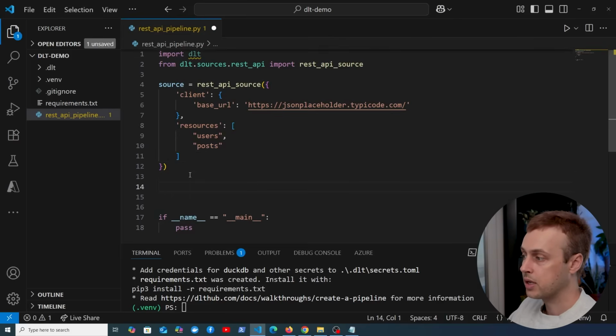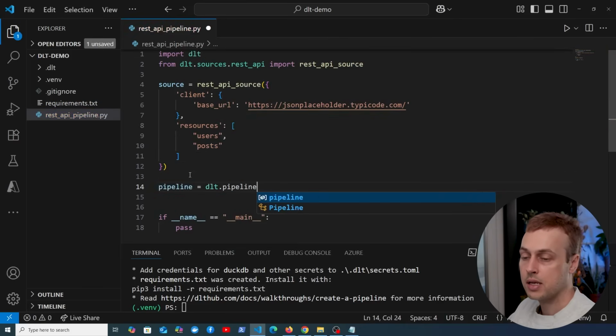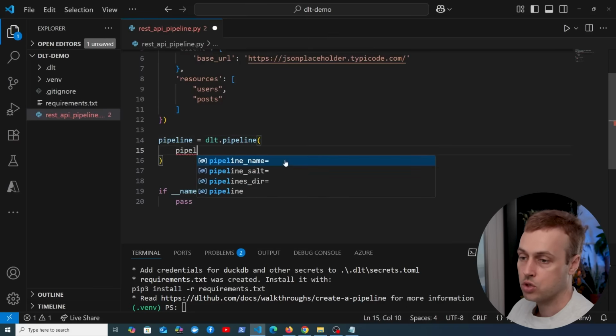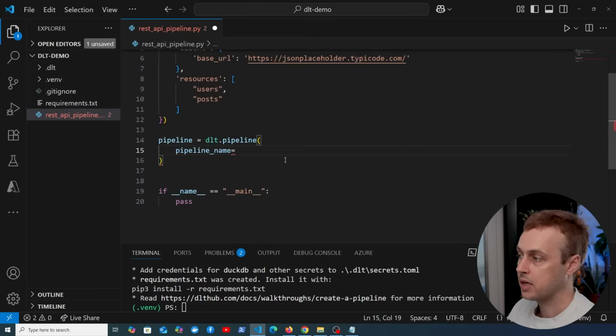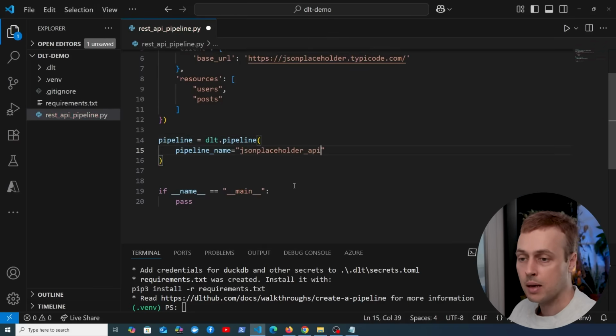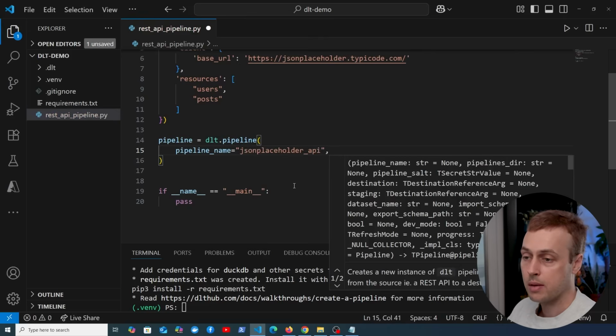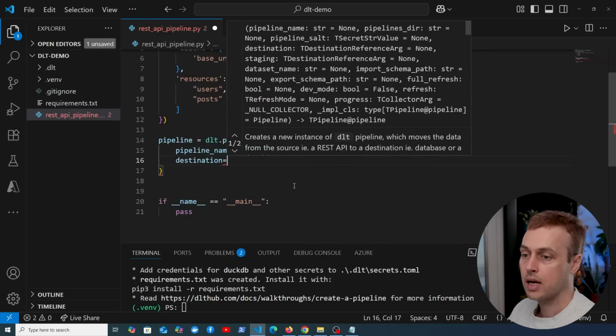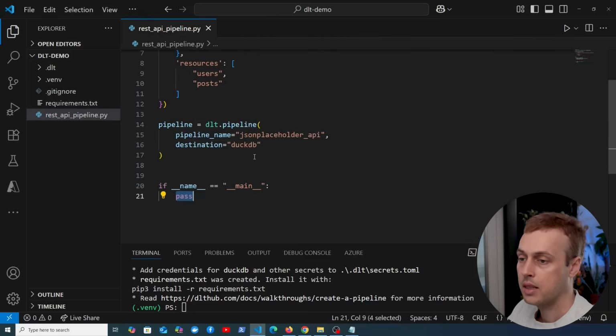Once we have the source, what we can do is create a pipeline object. So we're going to use dlt.pipeline here to define this pipeline. And I'm going to explicitly give these keyword arguments just so we see what each part of this pipeline is. So let's start with the pipeline name. I'm just going to call this JSON placeholder API. And we'll set a destination here, and I'm going to set that to DuckDB. And then we can save that.